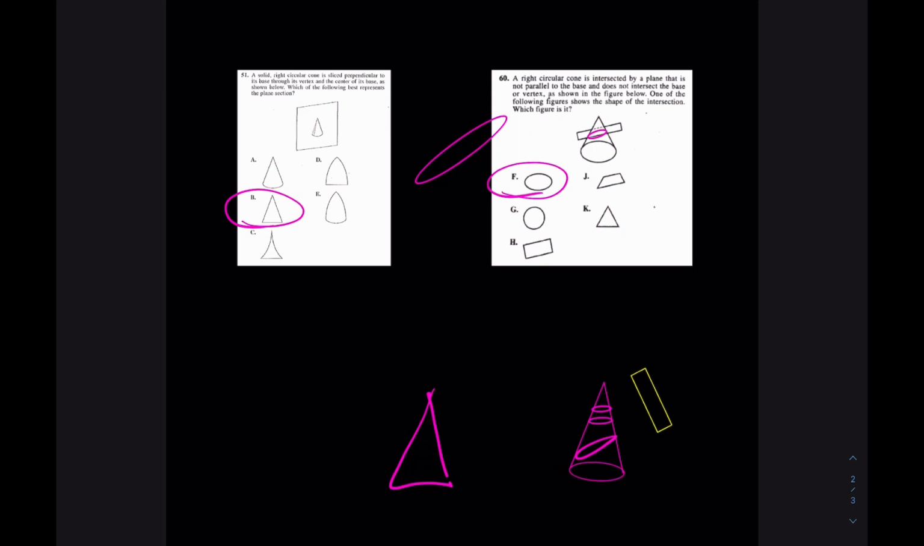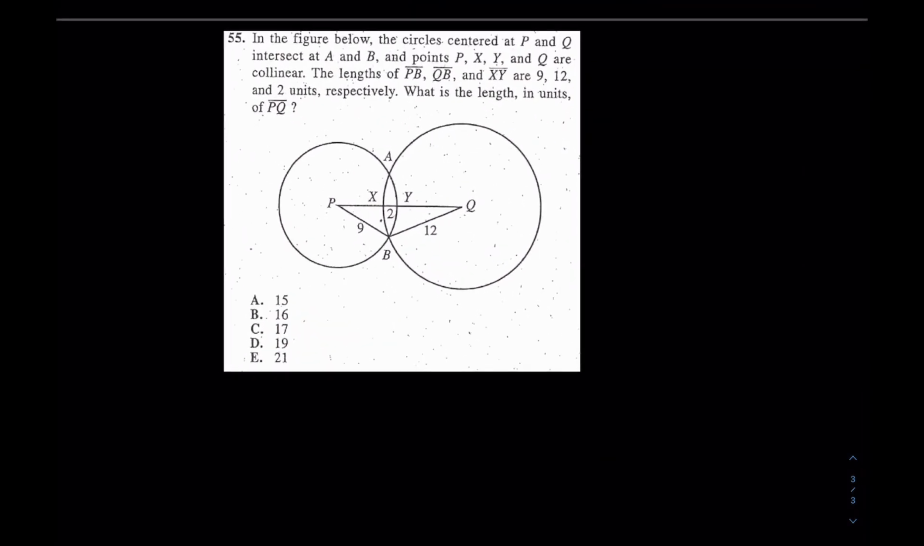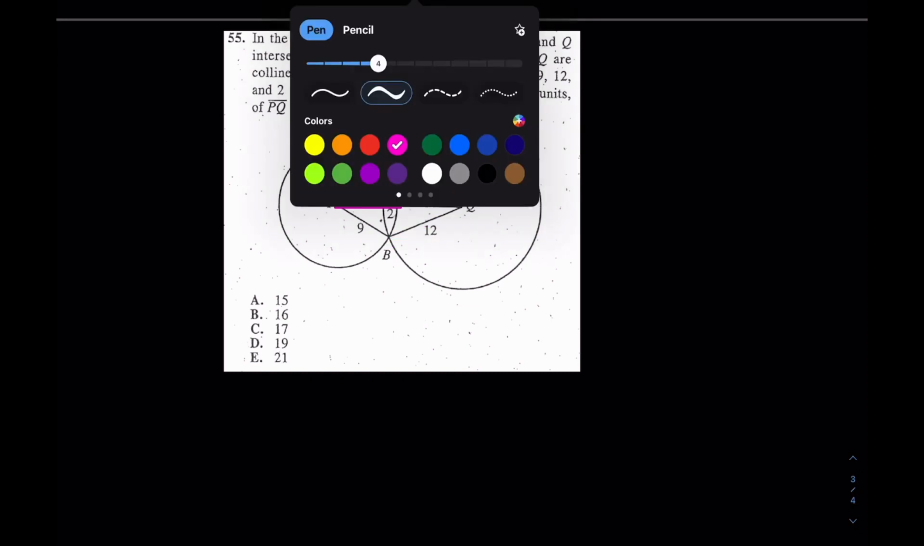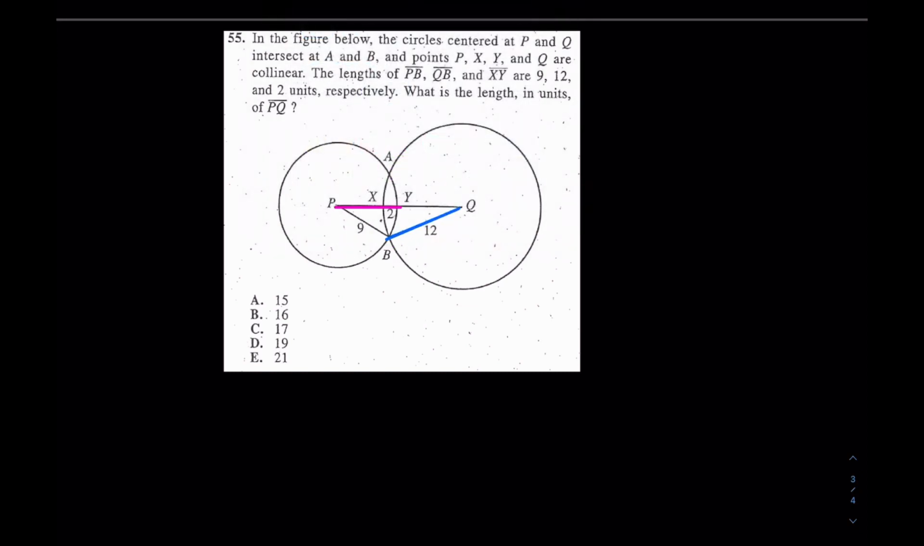I do have one last weird geometry idea in this quick video, and that's going to be down here for number 55. I'll let you pause the video here and try if you'd like, but essentially it's asking for the length of PQ. What's interesting is, you have a radius of 9, so that's a length of 9. You have a radius of 12, and I'll do that in a different color. Let's use blue. I know that that's a radius of 12. But if you just add 9 and 12, you get 21. It's actually going to be E, which is wrong.